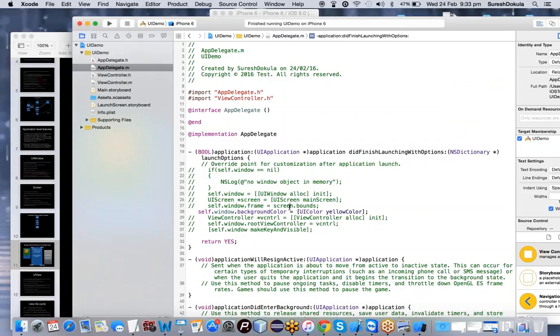So here both are rectangles. CGRectMake is one of the structures defined in the Core Graphics framework. Because the framework is Core Graphics, all the elements in Core Graphics start with CG: CGRect, CGPoint, and CGSize, something like that. So here we can see two properties, one is frame and one is bounds.